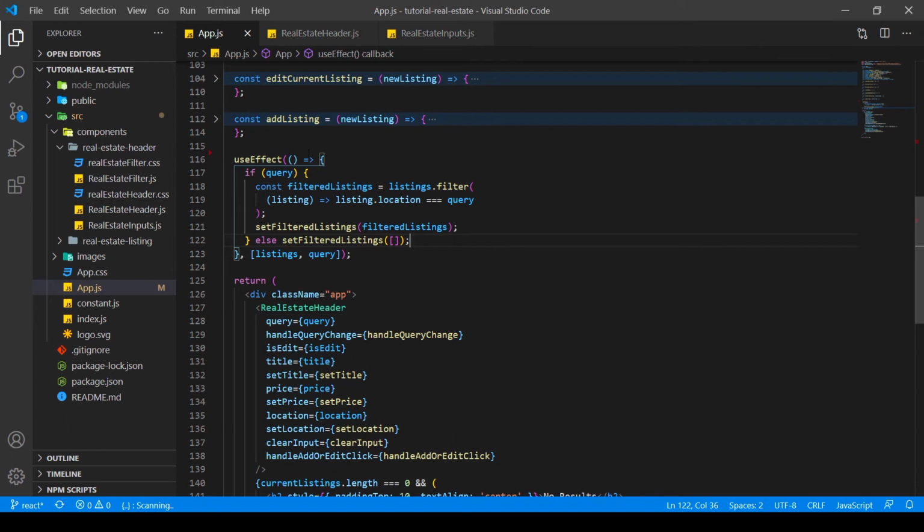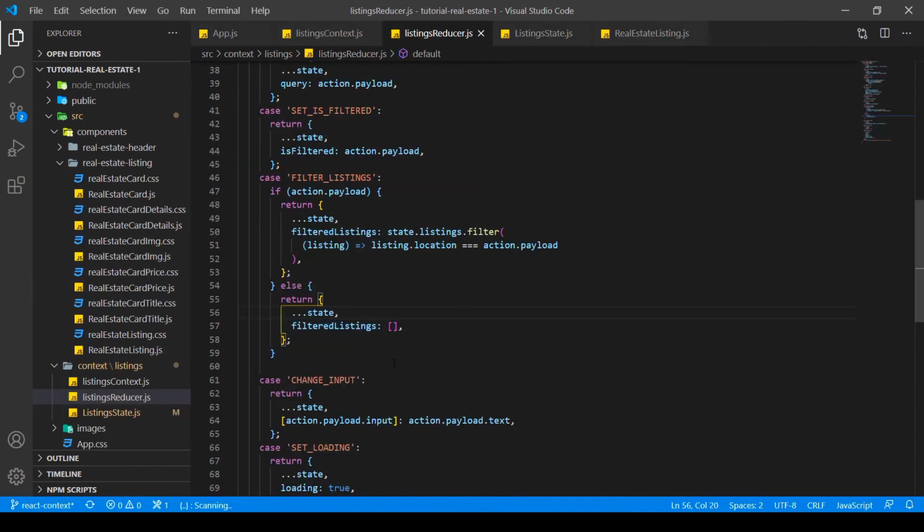So again, this is our old function. So if we have a query, we return this new array and we set filtered listings to this new filtered listings array. Else, if we don't have a query, we set the filtered listings to an empty array. So the exact same thing as we had here. And that's the beautiful thing about the reducer and about having the listing state. So everything is in its place. So if you want to manipulate state, you do that in the reducer. And if you want to call something else, you do that in the listing state or in the handler functions.